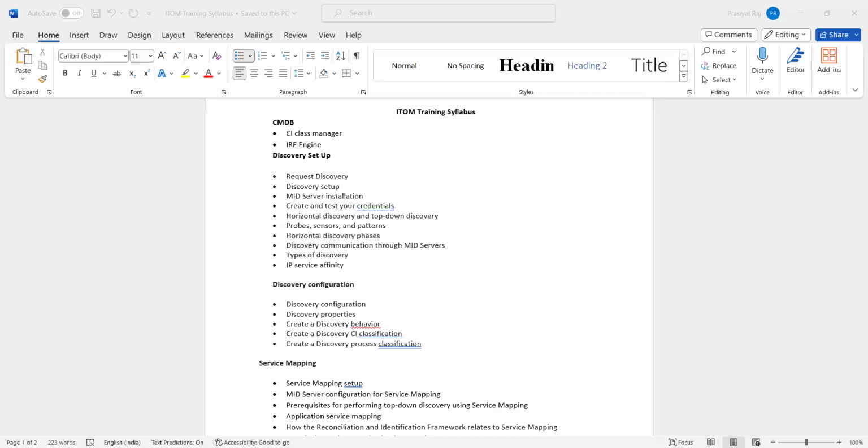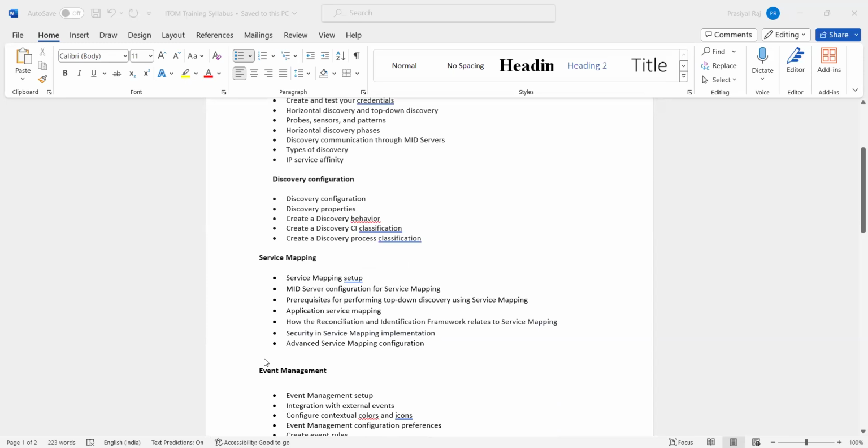So how do you configure your MID server for the discovery setup, especially with top-down discovery, which is nothing but service mapping? And to perform top-down discovery, what are the prerequisites for service mapping? This will be shown in a practical way, because we will be completing the discovery part within the MID server and discovery. But the custom pattern and the new application discovery will be done in the service mapping part only. While we're doing that, we will see how to do application service mapping and how the mapped application works.